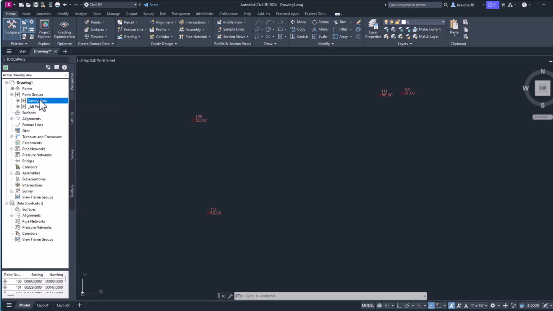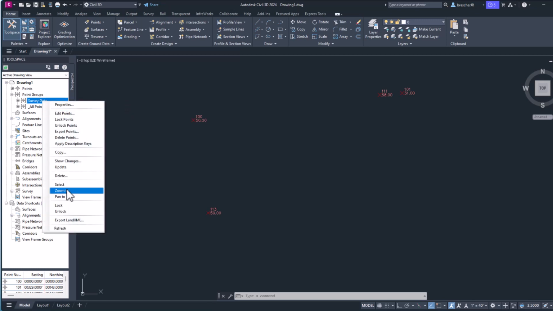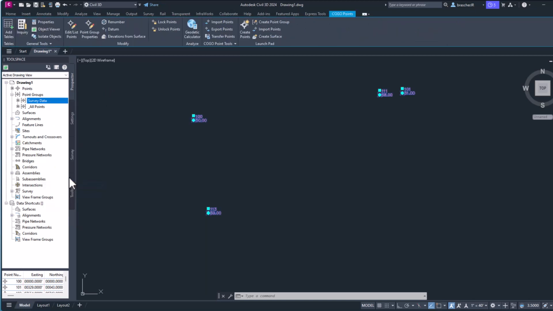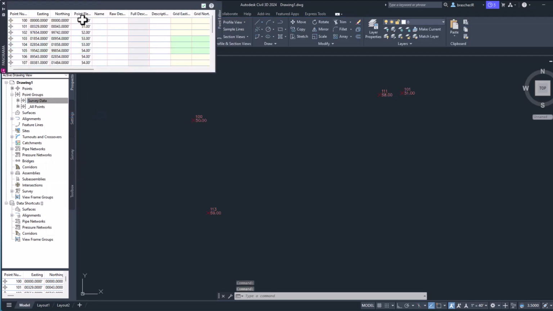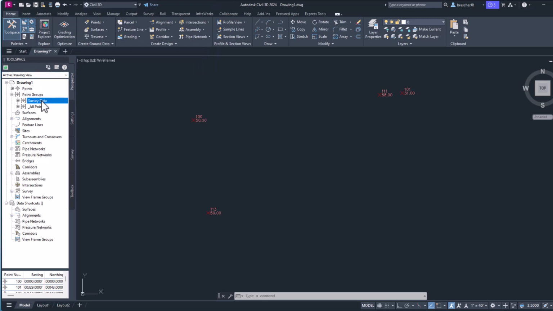Now, if I go to survey data here and select it, I can go right click, and this gives me a variety of options here. Now, I could delete all my points if I wanted to, update them, show changes. I could select all the points in the point group there. I could even lock them, unlock them, export them to a land XML file type. We could apply some description keys here. And what I want to do though is you can go to properties or edit points. So edit points allows you to actually edit the specific data, the easting, the northing, the elevation, and their number. I could even add a description if I wanted to. So that lets you get into the nitty gritty of the data point.